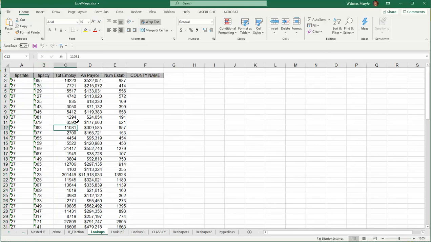In your main data table where you want to add the information, in this case we want to add it to this column, it doesn't matter where the column is that you're going to do the matching on. It can be anywhere in the table. The main thing is that it needs to be a single column. You can only match on one.